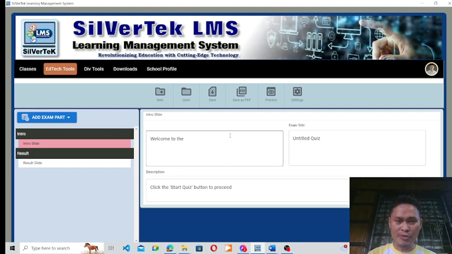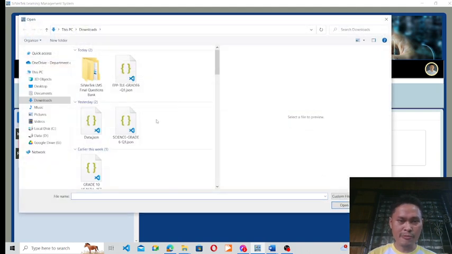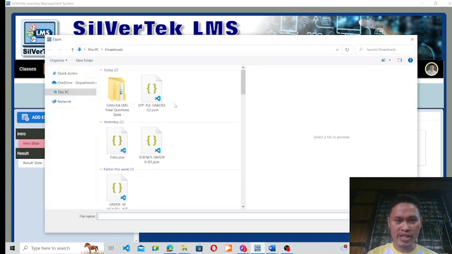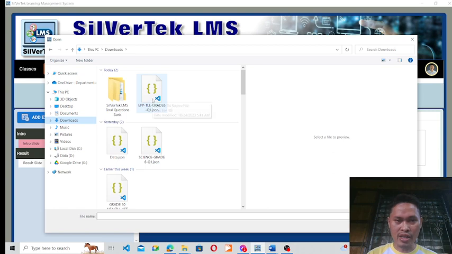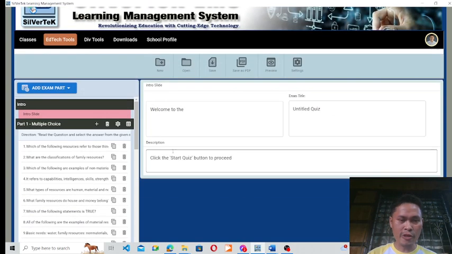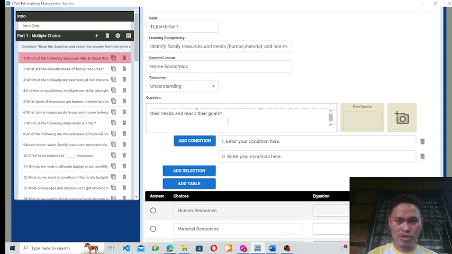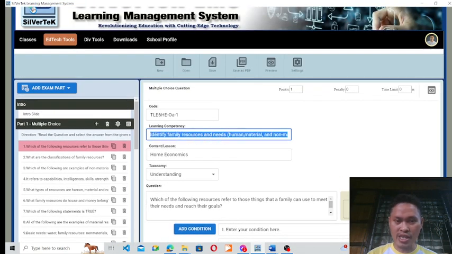Okay, but before that, we are going to open the JSON file that we downloaded earlier. So we are going to click this one, open. Again, click this open, and then browse for the file that you downloaded earlier, and then click on open. After that, for example, I want to add difficult questions for this competency.